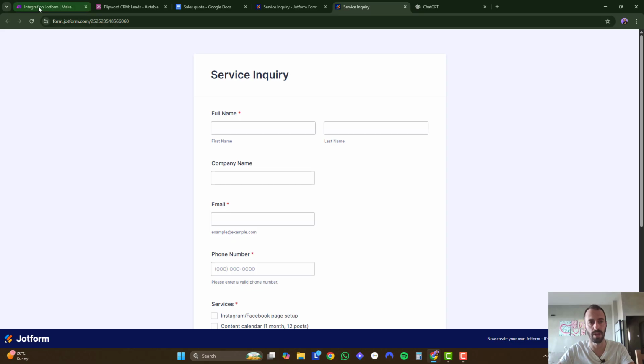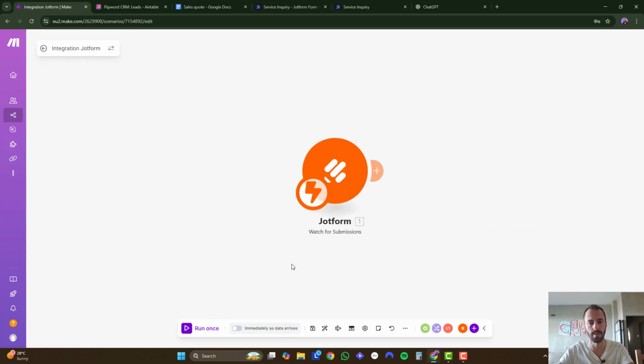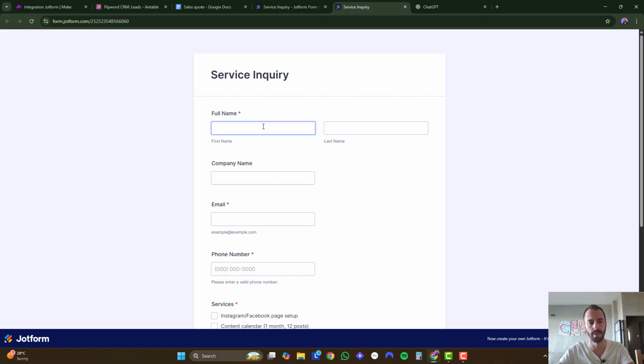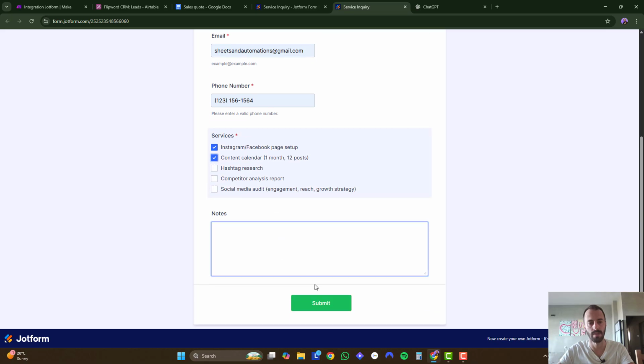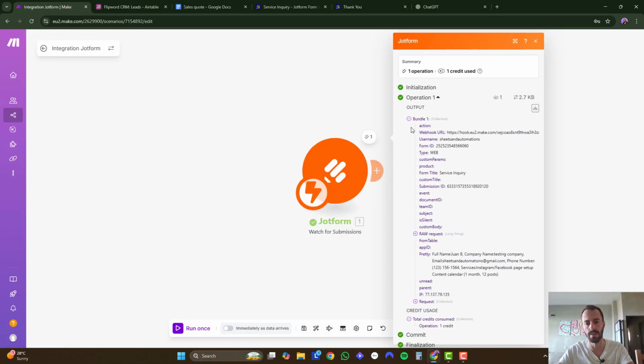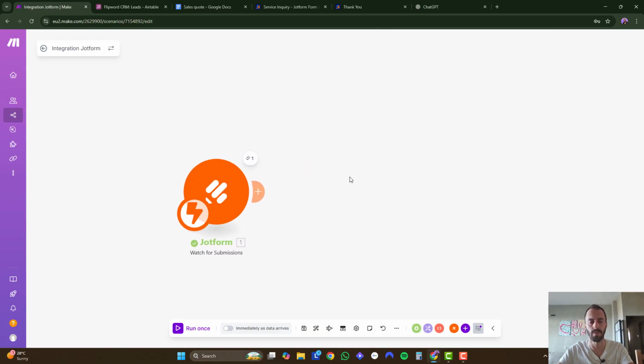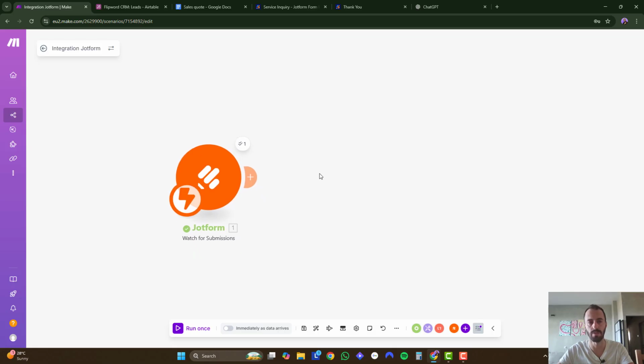And first, let's go back to make, click on save, run once, and now it's waiting for information. So let's go to Jotform and submit a form. So fill your name. I already did it before, but just add yours. Click on submit. And nice, we got the information in make, everything works properly. Yeah, perfect. Okay, so next we need to add the information to Airtable.